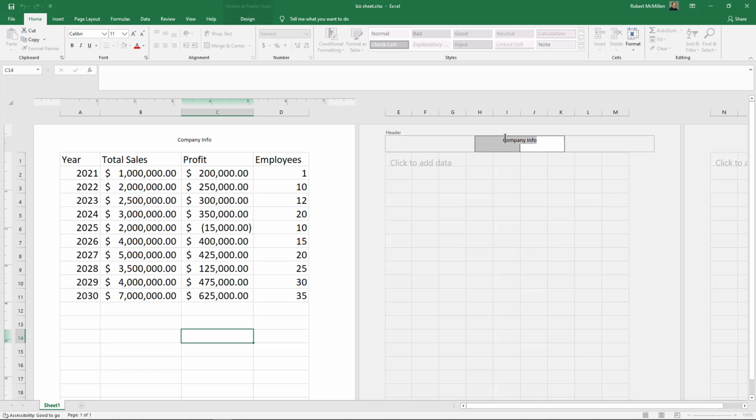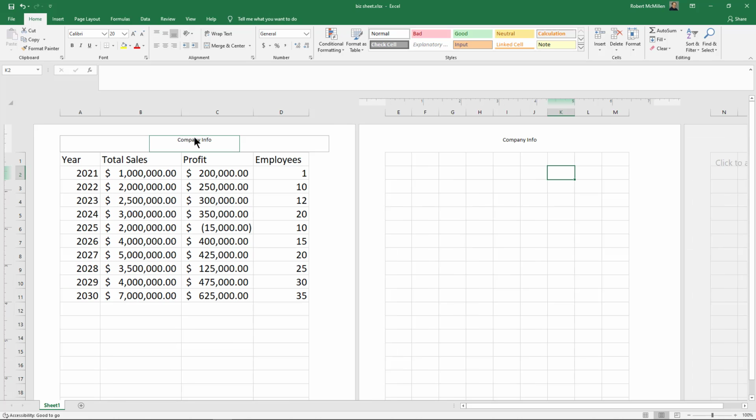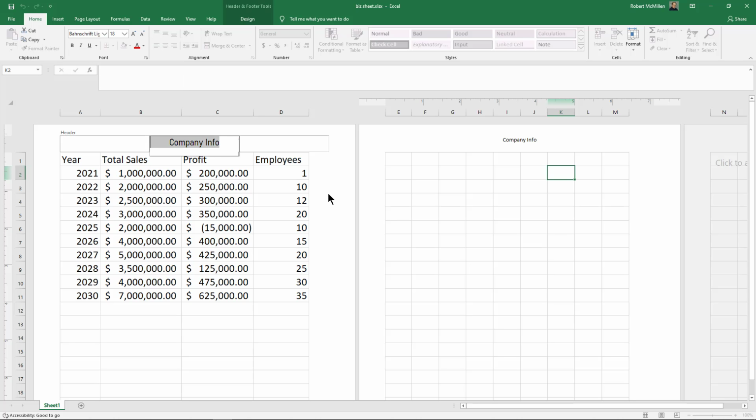However, we see it's not showing up on any other page until we click over there, and now it's showing it. And it'll show it here as well. If I click back into it, I can highlight it, and I can go back to my Home tab, and I can change the size of the font. I can also change the font itself. And you see it changes it on the other ones as well.